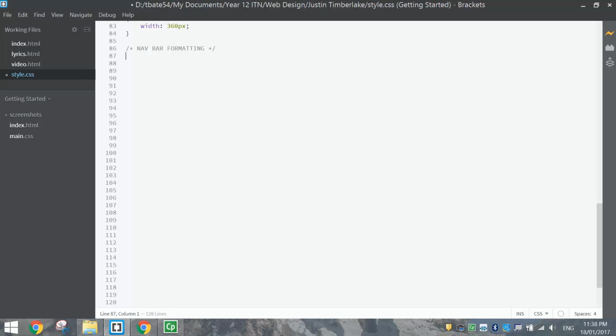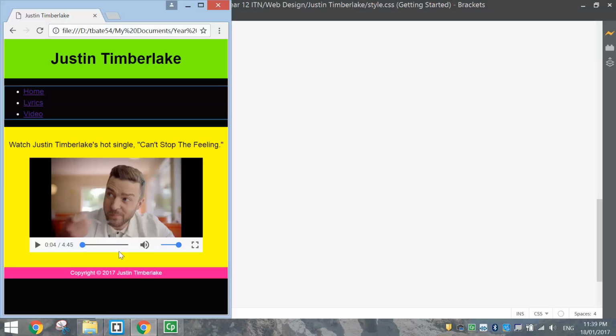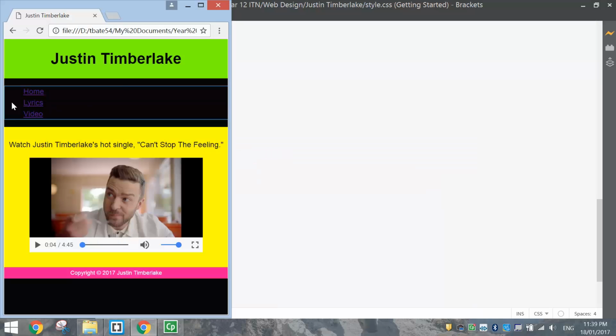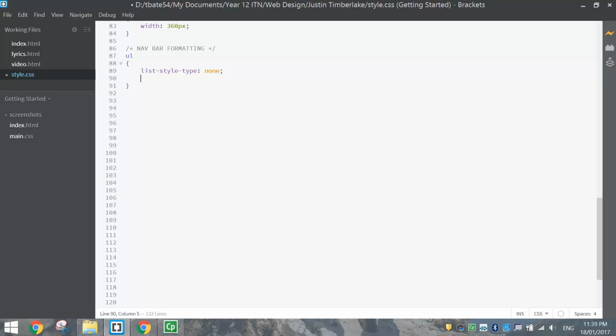I'm just giving ourselves a bit of room so we can see what we're doing. First thing I'm going to style up is the unordered list. Okay, so I'll write in the UL tag and open up some curly braces. First thing I want to do is remove the bullet points from here. And that's an easy one to do. All we do is do list-style-type. So the list style type we're going to set to none. If we say that, you'll notice that the bullet points have disappeared. We got rid of the style from those bullet points, which is good.